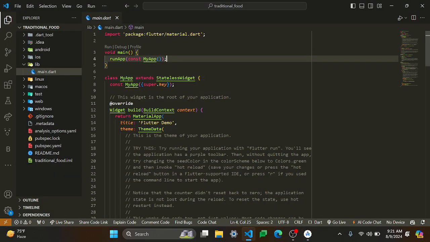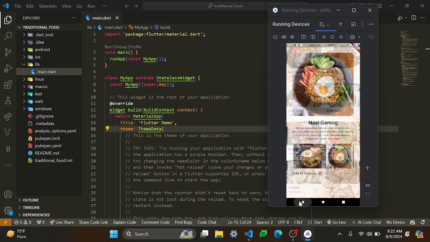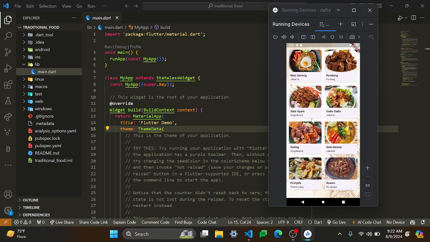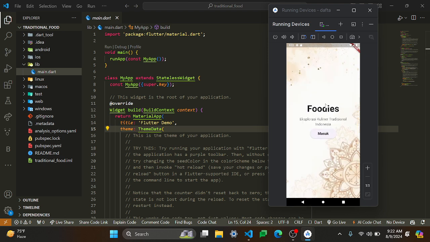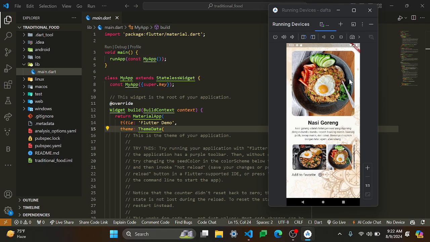But here, we will not make this kind of application. We will make the detail of the food application. Maybe in this video I will not make the home page and the welcome page, but I will just make the detail page.